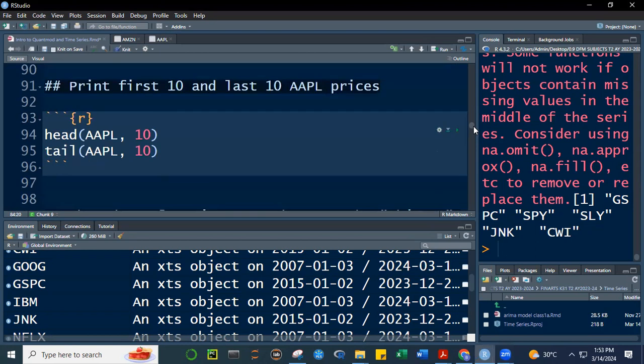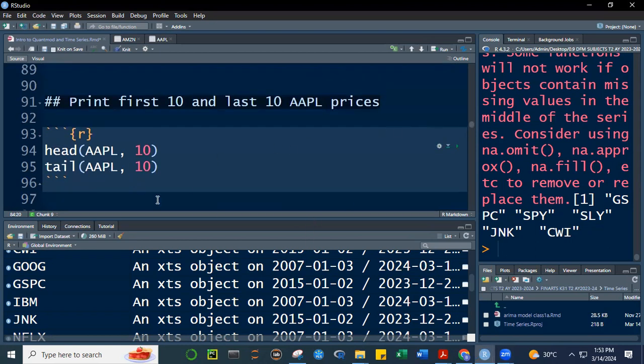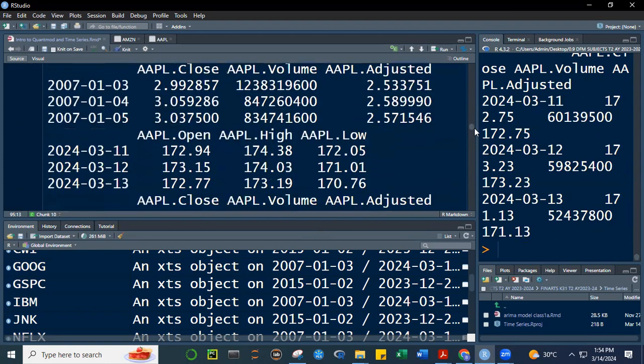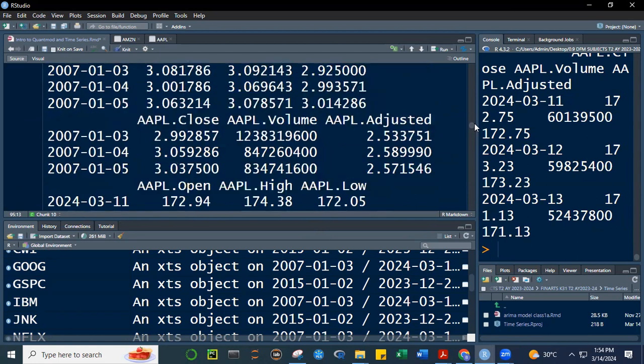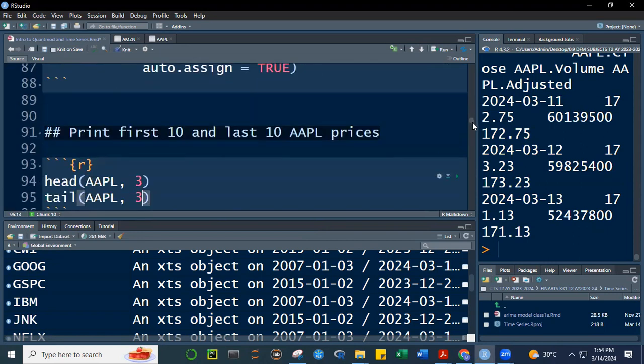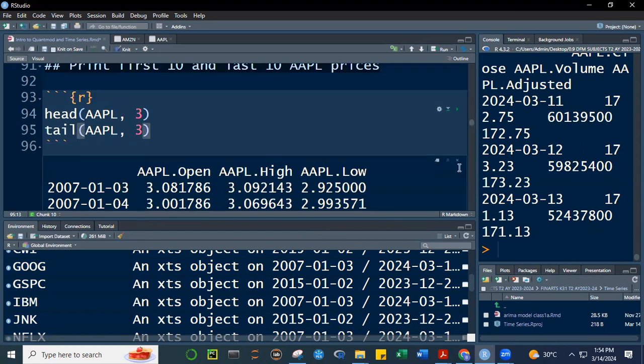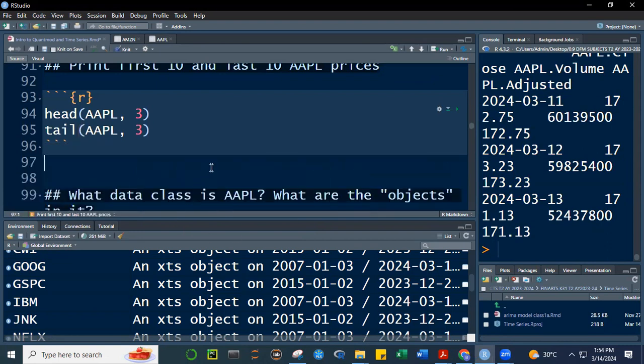Okay, so let's go here. May Apple object tayo and same thing din class, no? You can get the first and last prices of Apple. For example, I just get first 3 and the last 3. Same thing that we learned before, head and tail. All right, head and tail. The first 3 and the last 3, 2024, March 11, 12, 13. Okay, so nothing special there. Okay. Any questions so far, class?